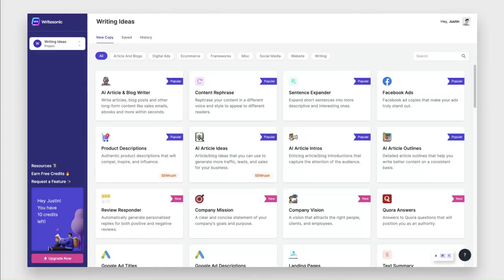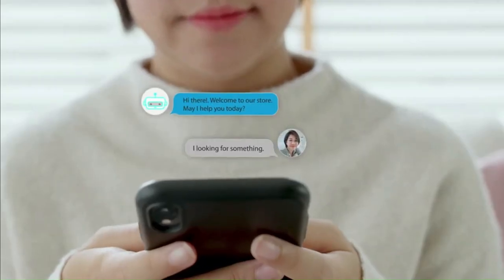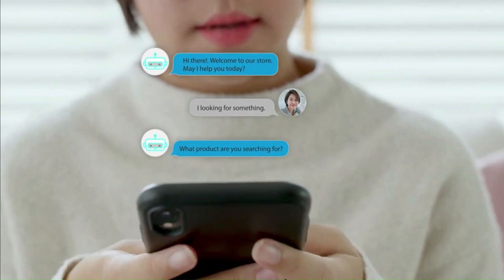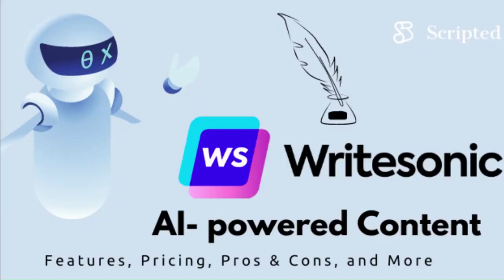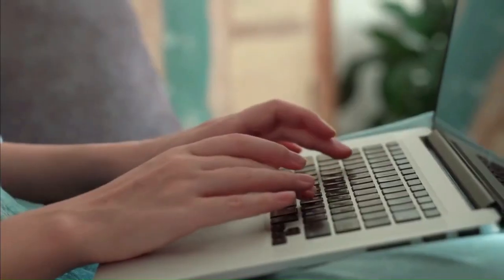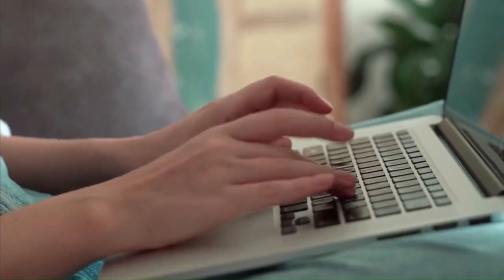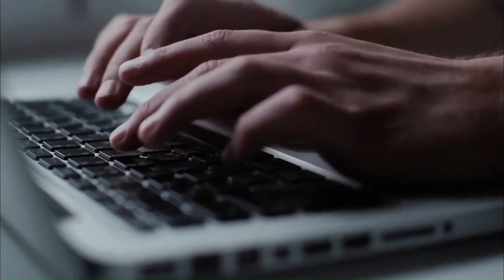WriteSonic is a piece of content writing software that may help anybody generate text for a website or a post that will be shared on social media. Anyone can use WriteSonic. It's very much the same as having a freelance writer available to you at all times of the day and night.